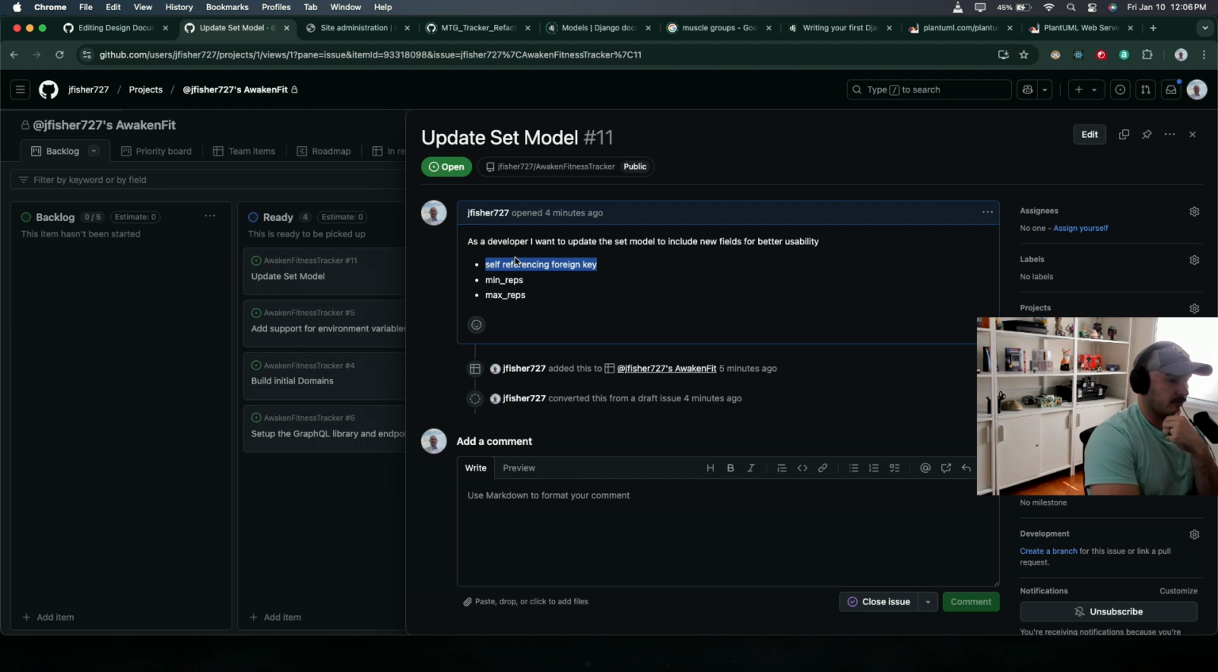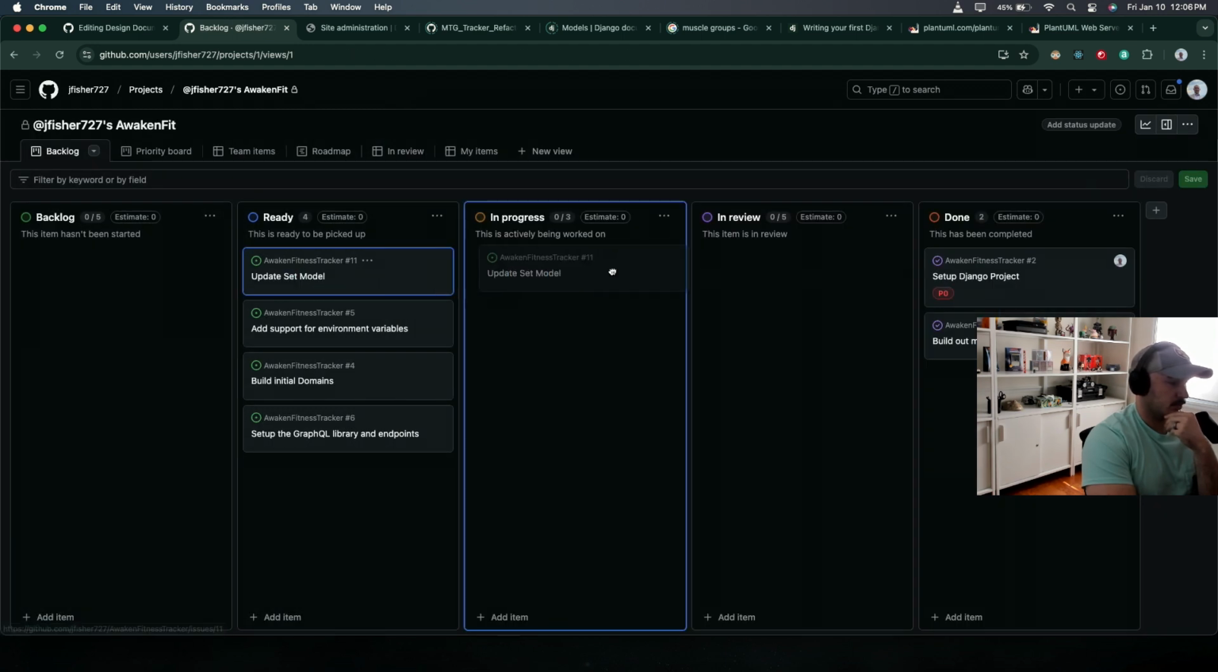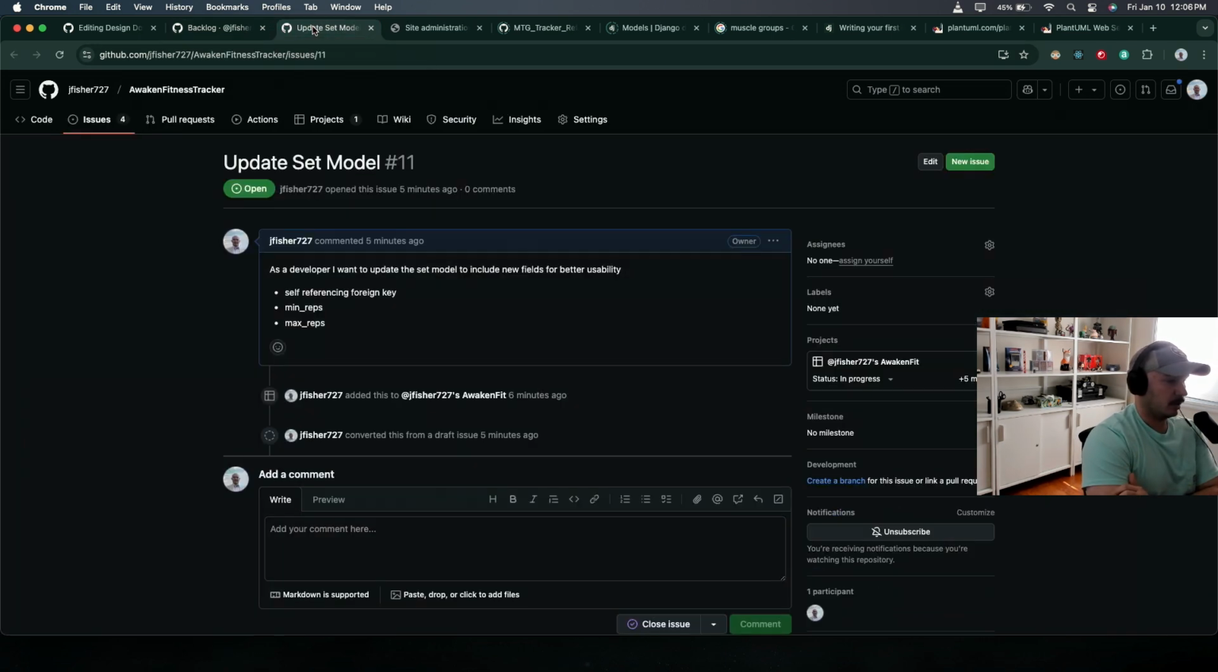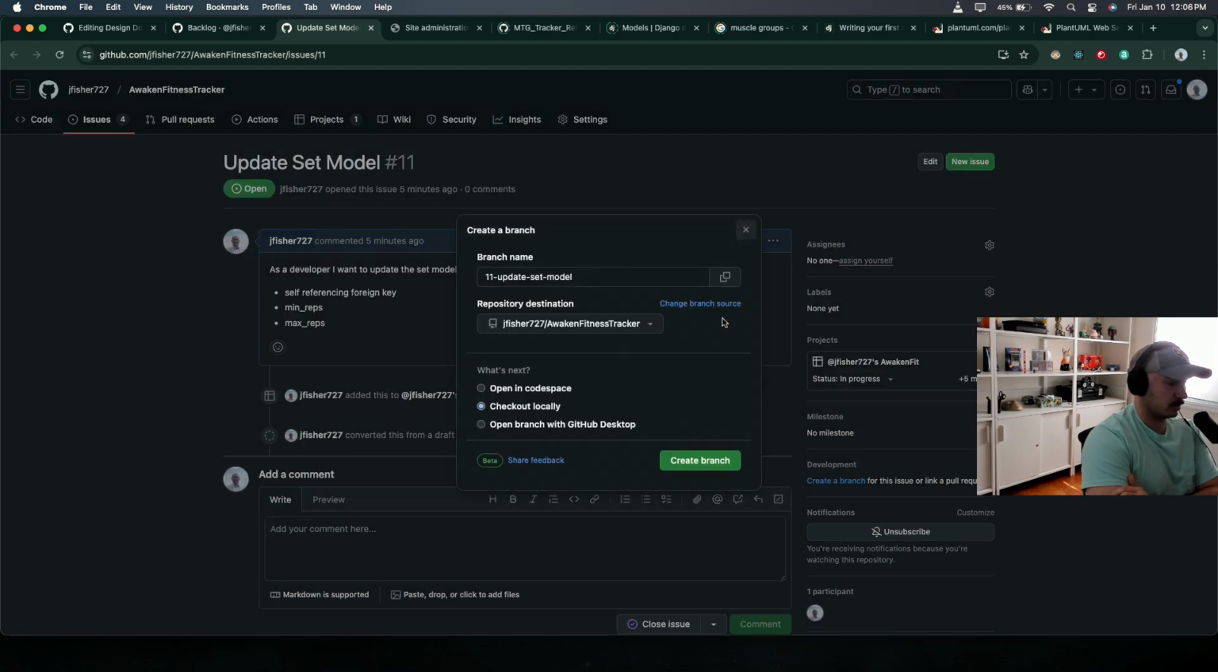Another thing I forgot: when users are going to be able to create templates for workouts, they need to have the option of providing minimum reps and maximum reps for a set. So two things that I didn't quite think about before. I'm going to go ahead and tackle this one first, because it should be pretty straightforward. We should be able to do a foreign key that references our own object.